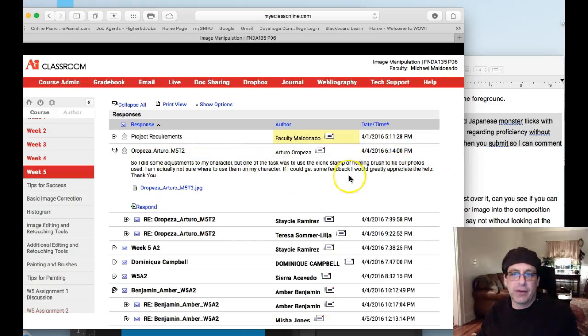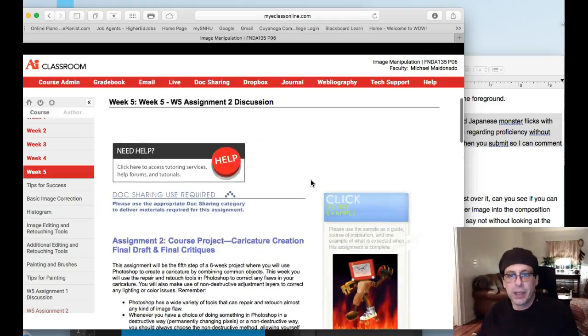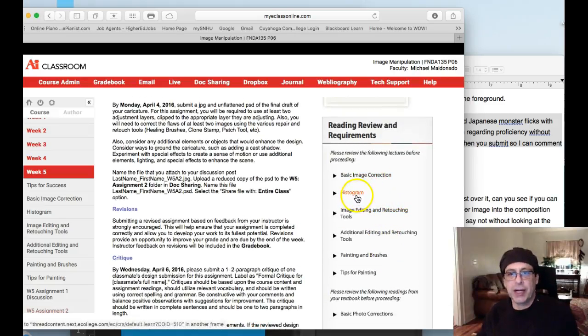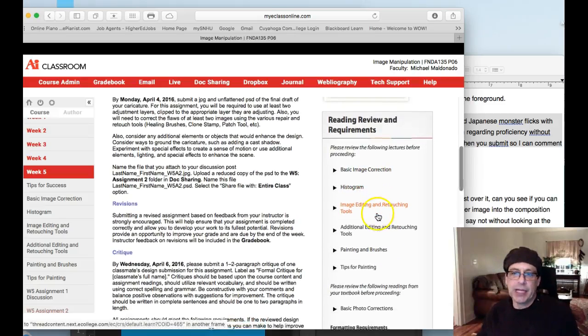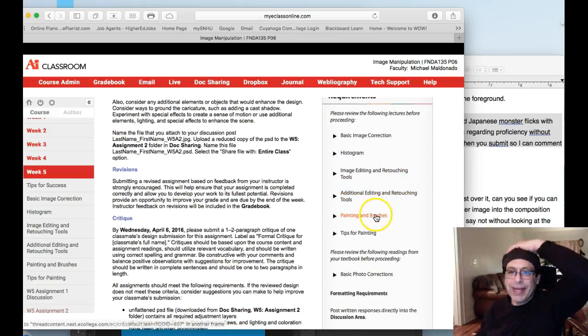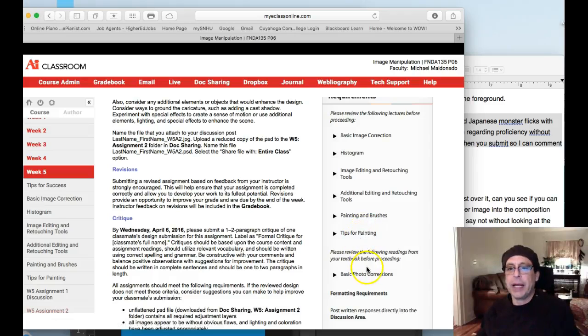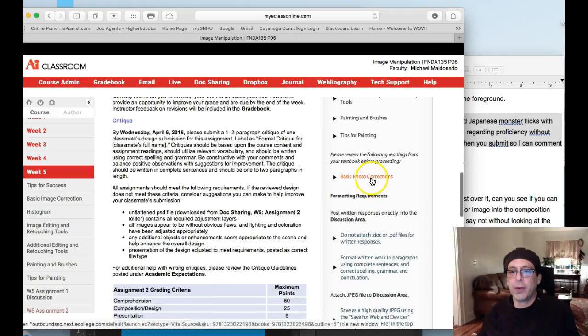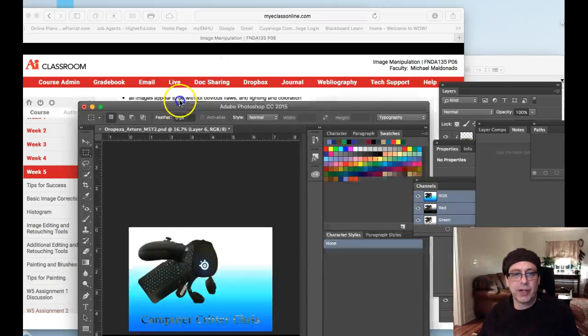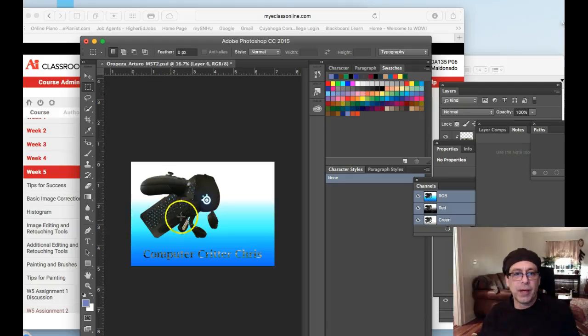And then you have the healing brush, fix our photos used. You say you're not sure where to use them on your character. If I get some feedback, sure, I can give you some feedback. Take a look at this. It's not only asking you to use those tools, but you have basic image correction. You have how to use your histogram, image editing and retouching tools, additional editing and retouching tools, painting and brushes, and tips for painting. Along with your basic photo corrections, you can go through every one of these images in your composition and correct them so that we can see detail.